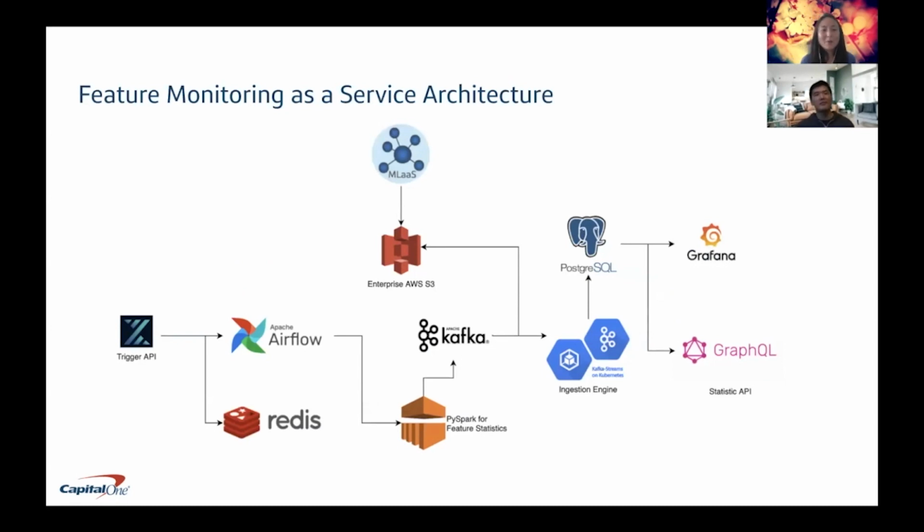Thanks, Nori. So now I am going to talk about the technical details of our feature monitoring as a service. This is our architecture diagram. We have a trigger API as an entry point to our monitoring service. The trigger API connects to Airflow and it spins up an EMR cluster that runs a PySpark job.